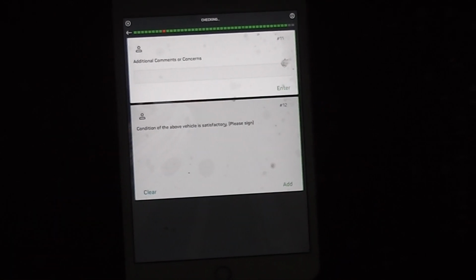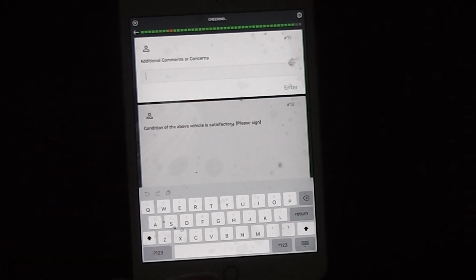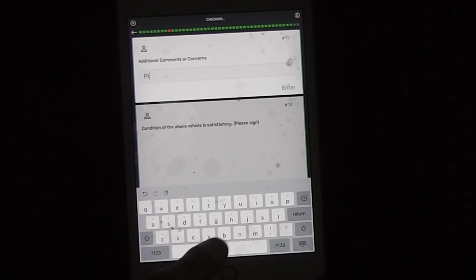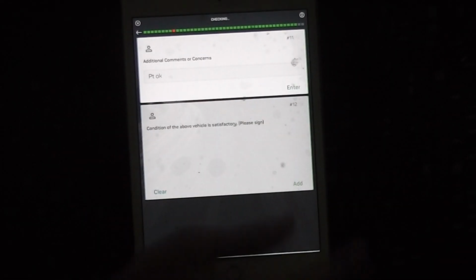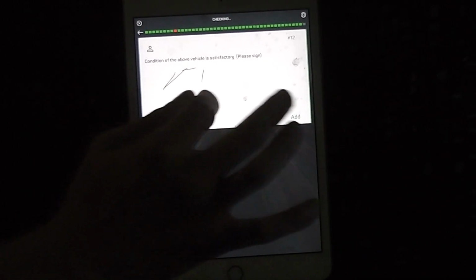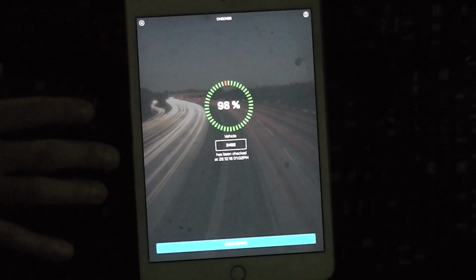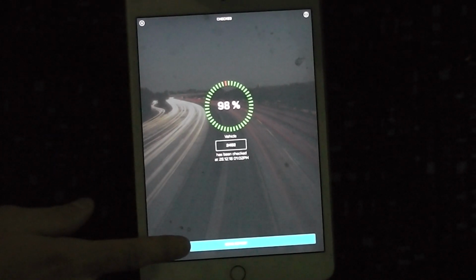So the second to last box is going to be the additional comments or concerns. So we've already addressed the engine noise. So other than that, we'll just say PT for pre-trip. OK. And then we'll hit enter. And finally, we'll have to sign off on this. So just put your initials or your signature or whatever. OK. Now the last screen is going to ask you to submit it. So you just send the report.